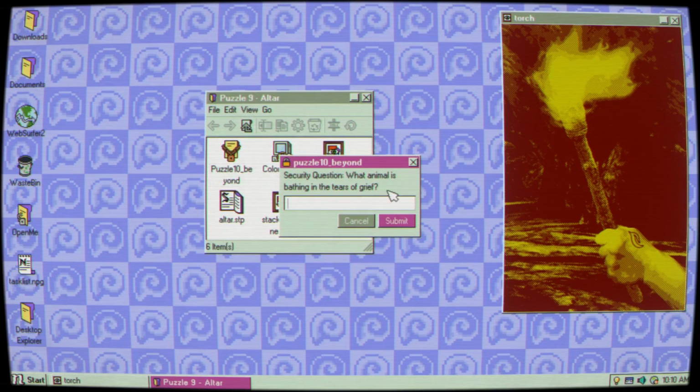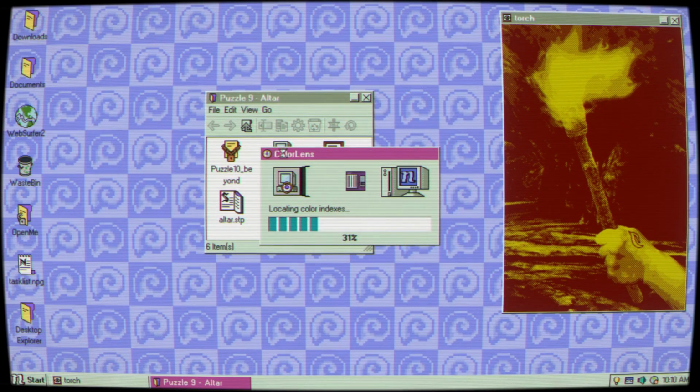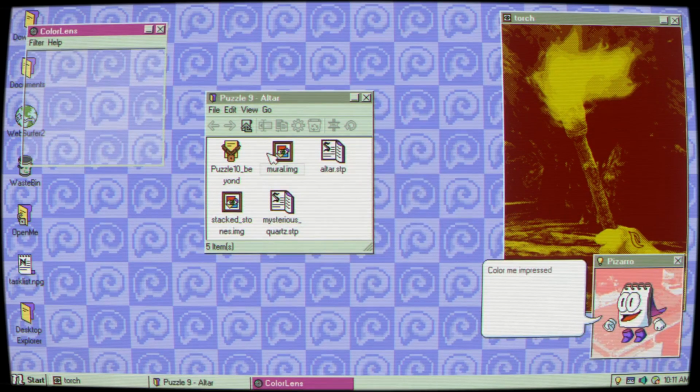Why does this have a... Oh, security question. What animal is bathing in the tears of grief? What kind of question is that? Okay, let's move on for a moment. I don't know what to say to that.